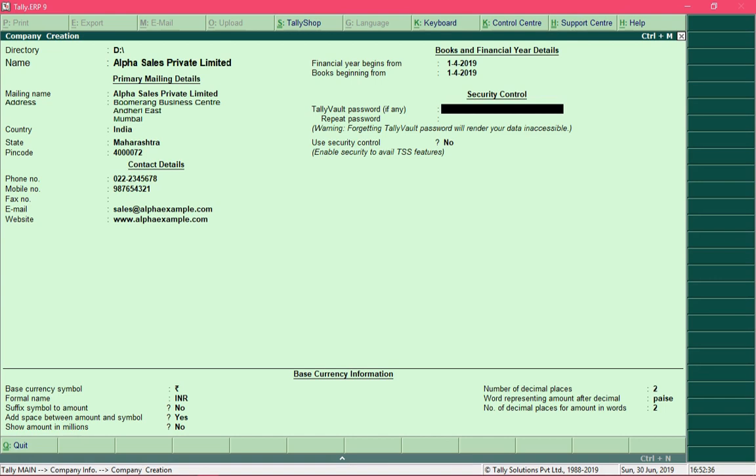Press enter. The cursor will move to the field Tally Vault password. In this field, you need to provide a password to secure your company details. Once you set your password, you will need to provide it every time before accessing your company details. Tally Vault password is an optional field, so right now I am not going to enter any password information, but I am going to demonstrate its usage at the end of the course. Now press the enter key.